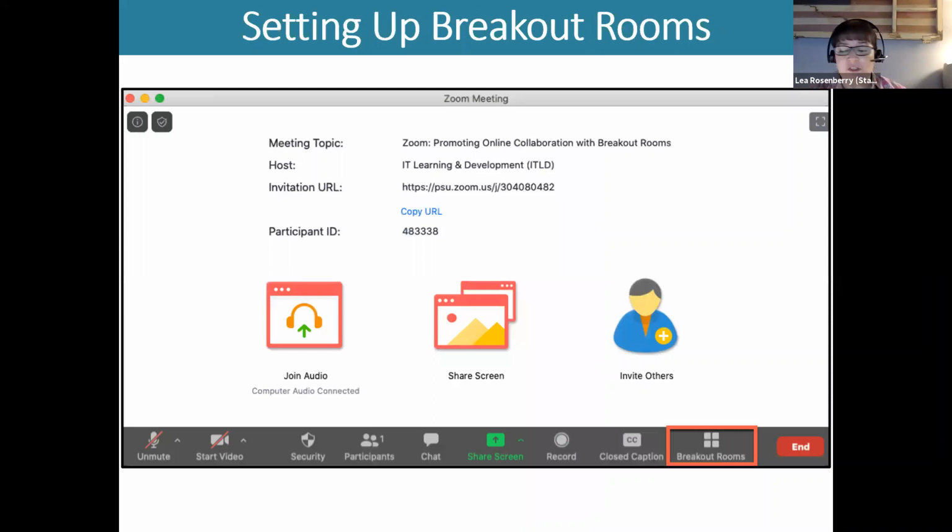So let me just show you how to set up breakout rooms. The first thing you do whenever you're going to set up breakout rooms is click the breakout room button on the toolbar. You might not have that right now. You will have it after I start breakout rooms, but for right now, you don't have that. But I'm going to drag mine over and show you what it looks like. So I'm going to bring my little window over here.